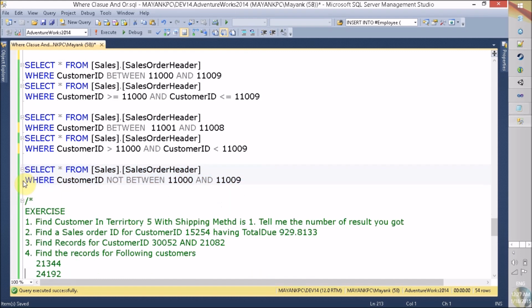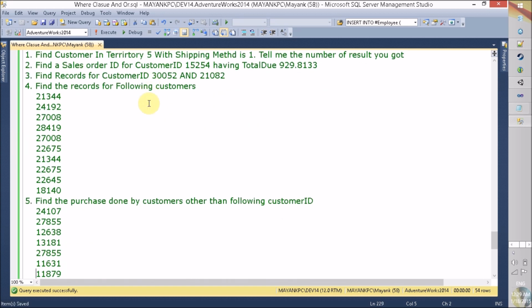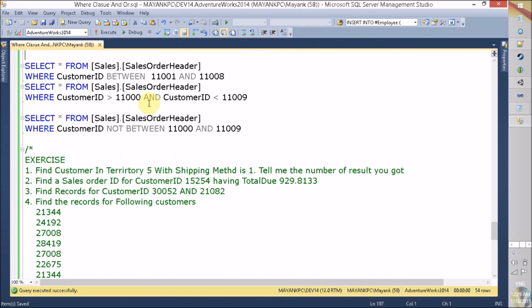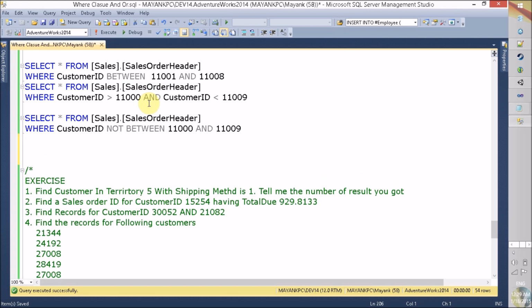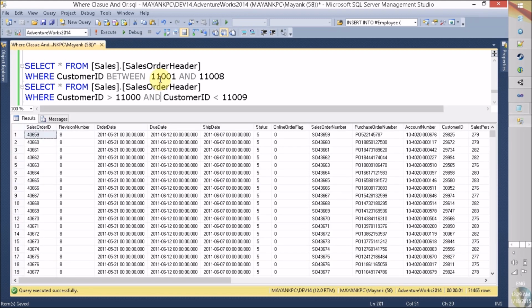Now our tutorial part is completed. The exercise time, and this is the question for your practice. This is the first question, and you have to perform all these questions on sales order, sales order header. So you have to write queries on this. Okay, let me execute this so we can see the columns available in this.